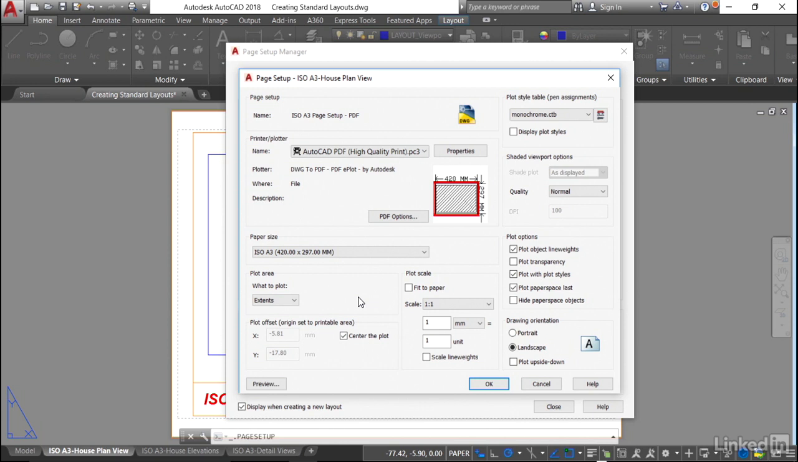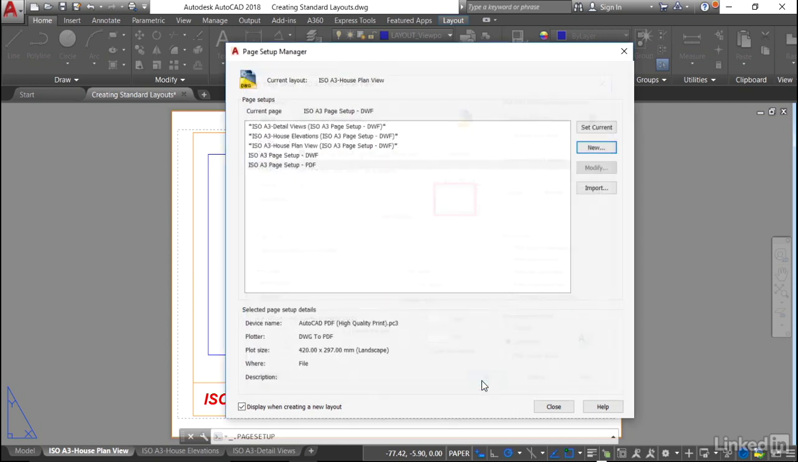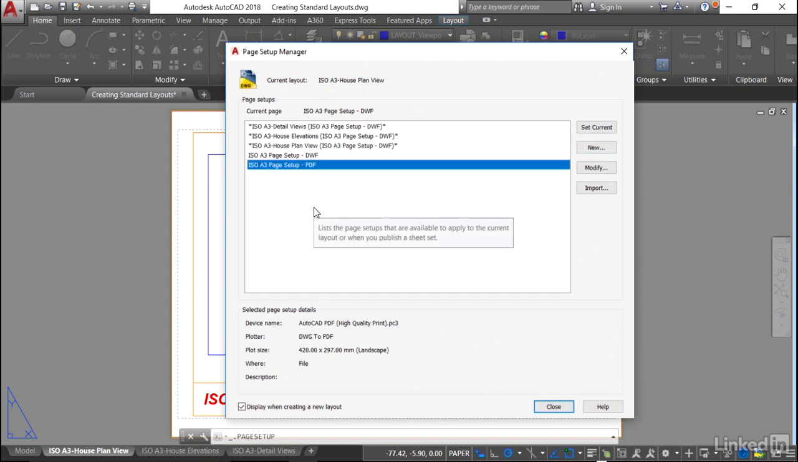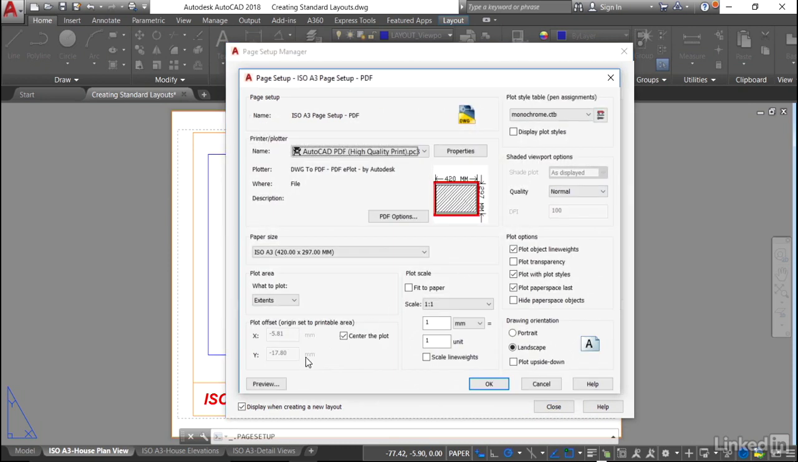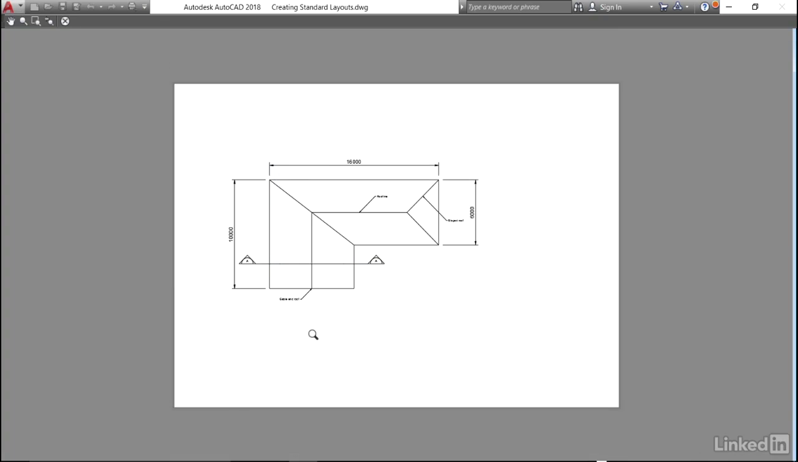But what I would normally do is just OK that first. So there's my PDF A3 page setup there. And I haven't applied it to any of these layouts yet. But what I can do is I can modify it anytime. I can also preview it anytime as well. And you'll notice that the actual title block isn't printing in any of these.